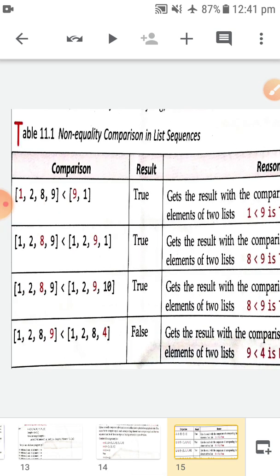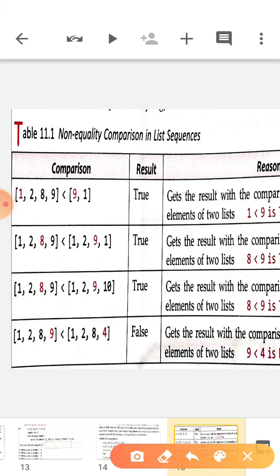Next slide is about non-equality comparison in the list. Now if we are having two different lists, and in one list you are having 4 characters and in another list you are having 2 characters.